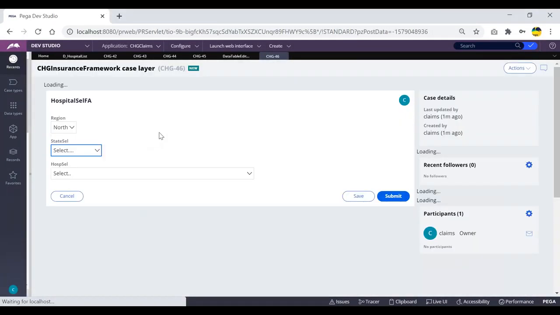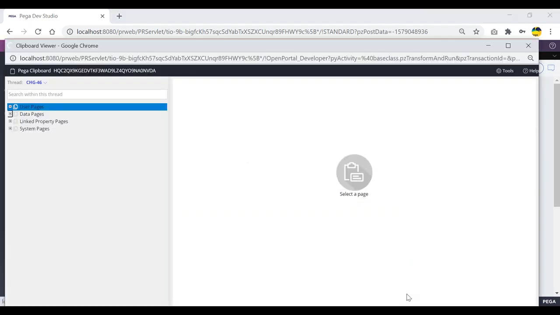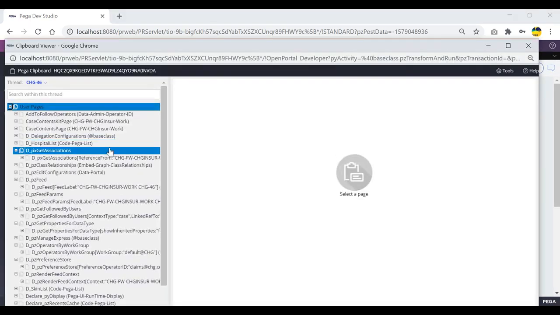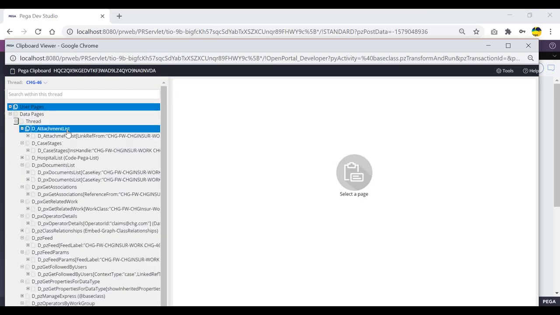Now this particular section has to be loaded. It has to load the source rule, right? Now I'm clicking on clipboard. So this is of thread scope.